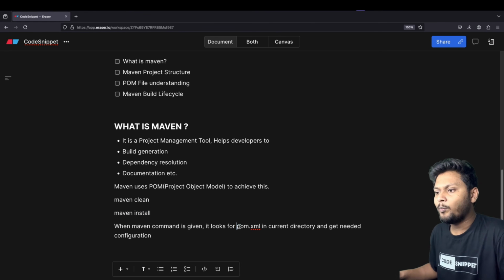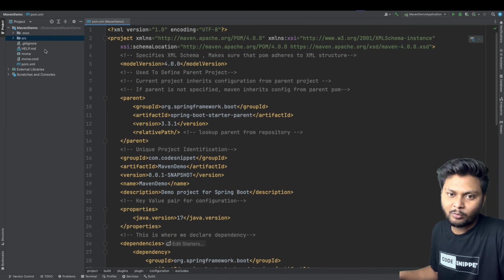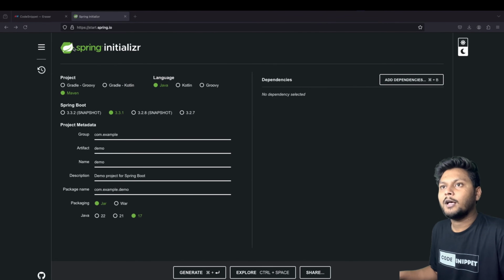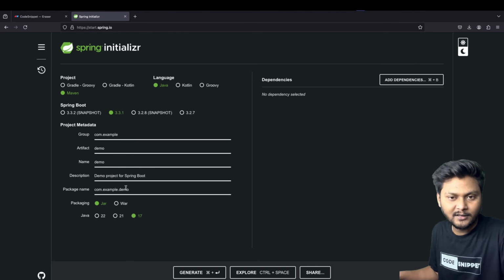So let's see how a POM file looks. Here I have this project, Maven demo. How did I download this particular project? You can just go to start.spring.io, which is Spring Initializr. You can select Maven over here. You can select the language you want, the Spring Boot version, and all this metadata, the naming convention. We will see what exactly this is in a few minutes.